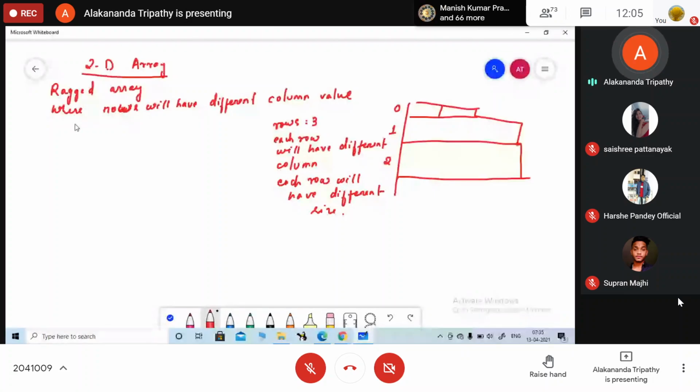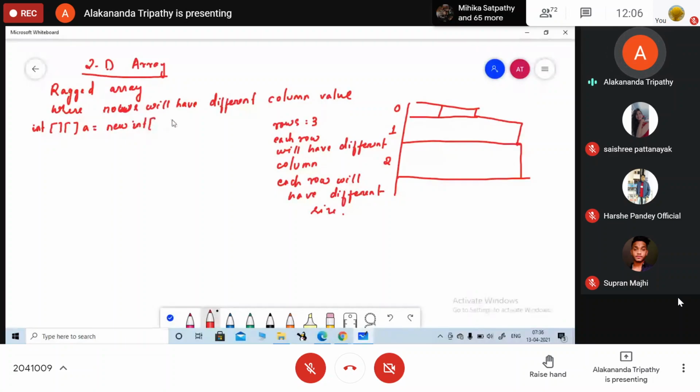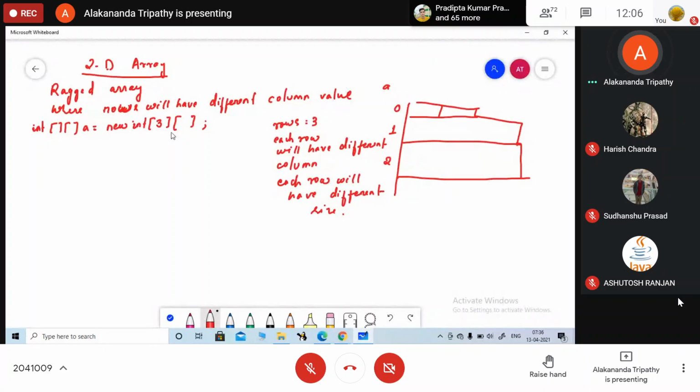Let me declare an array int a. So how many rows should I take? Tell me, what size should we take for the rows? Here I am going with the size 3. Okay, so now what has happened? A is a matrix we are creating, and in this matrix three rows are created, but in each row we are going to have a different number of columns.